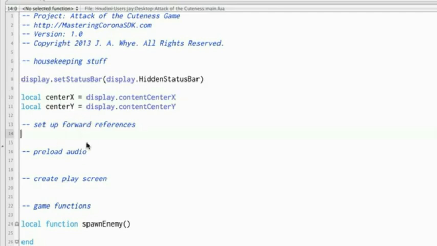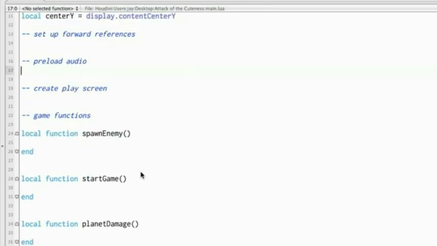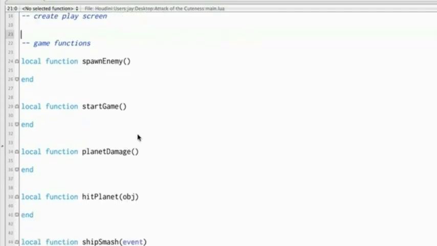Here's a space where we can set up forward references, and that scary sounding term we'll get to later. It's no big deal. Here's a section where we're going to be preloading our audio files, because with Corona SDK, you load them ahead of time and then you use them when you need them. That way there's no lag time. When you want an explosion to happen, you want it to happen right now. You don't have to wait for it. Then we've got an area where we're going to be creating our play screen, and that is the background and the title and things like that. And then we have a section for game functions, and we have a few functions that we're going to be creating.